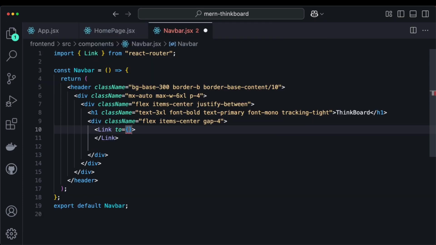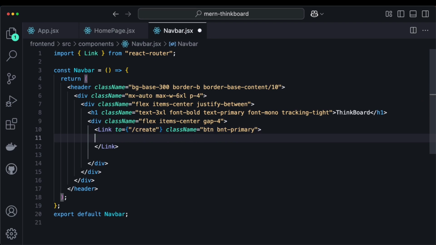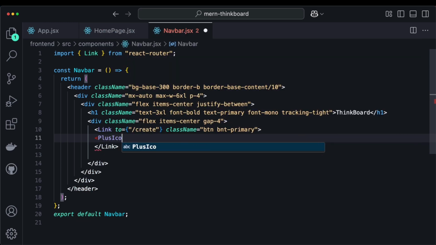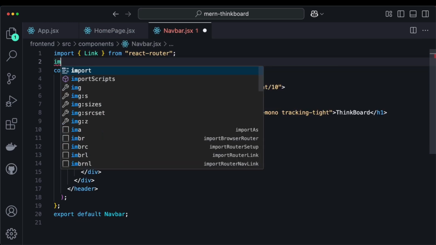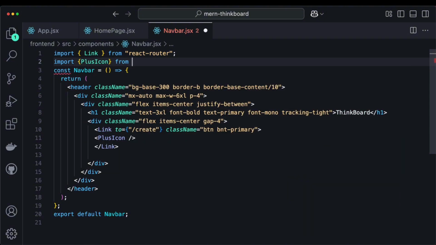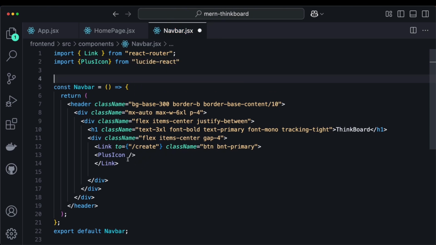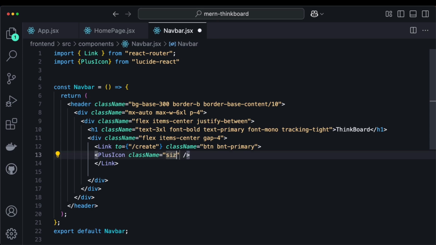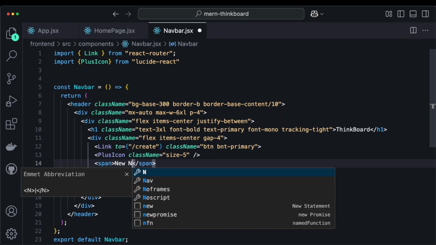When we click to it, it should take us to /create, and we can add the class name of btn and btn-primary. And then we can go ahead and add the plus icon within this. So let's say plus icon, which will be imported from Lucide React. Okay, so I just imported that. Now let's say class name is going to be height of 5 and width of 5. Now if height and width is the same value, we can say size of 5. It's the exact same thing. And then we can add the span that says new node.